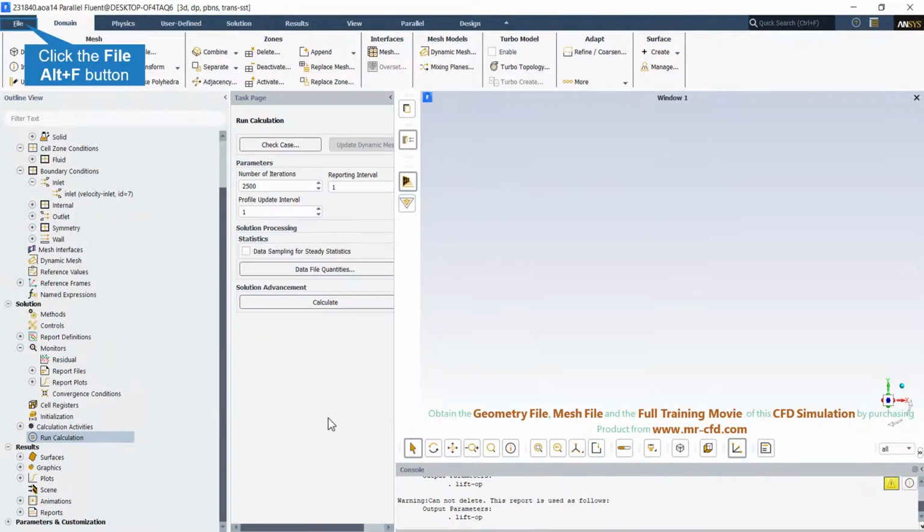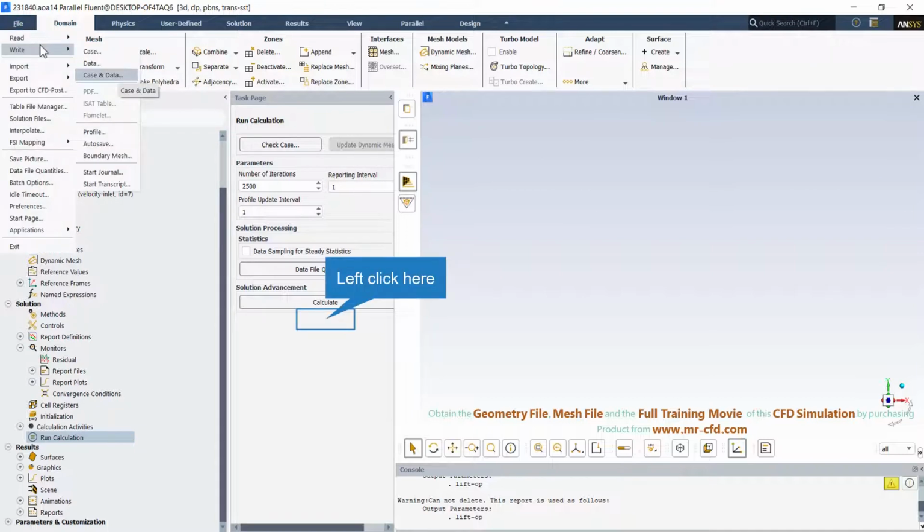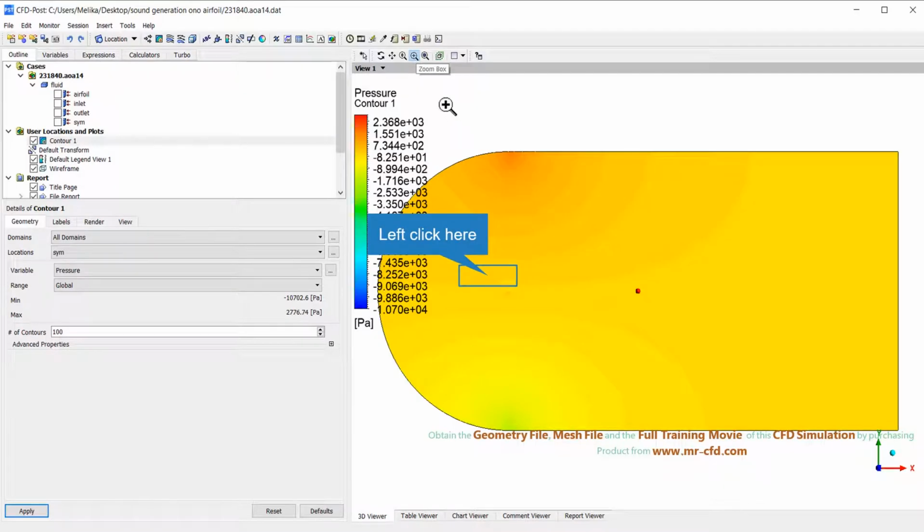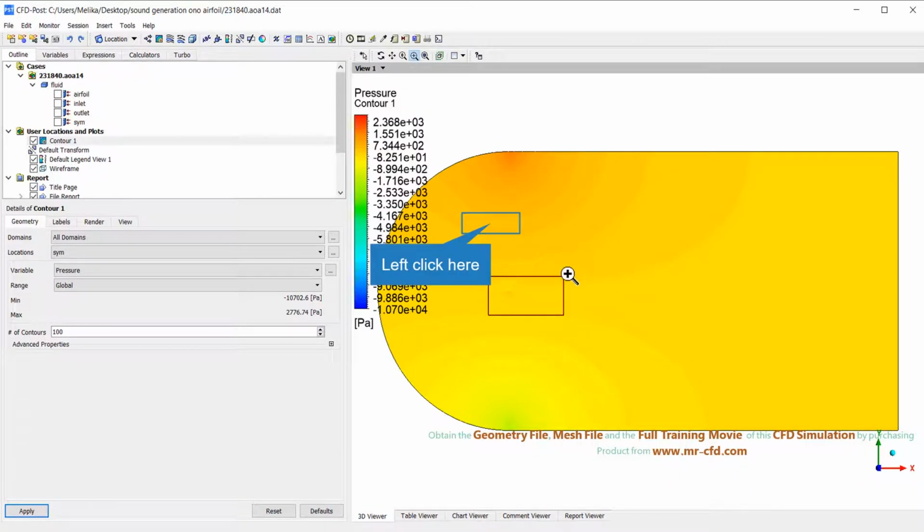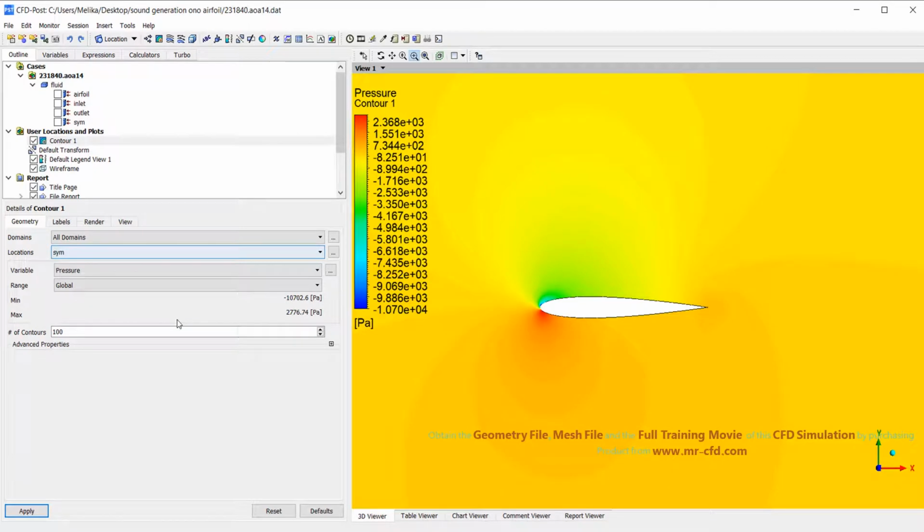The last thing that I want to explain to you in the Fluent section is how you can write your case and data whenever you want. From File, Write, Case and Data, you can do it. You can zoom in by this tool on your airfoil. Also, you can plot the velocity contour.